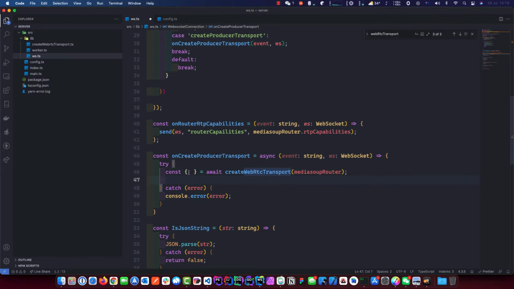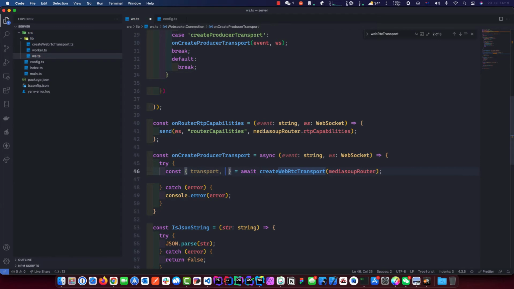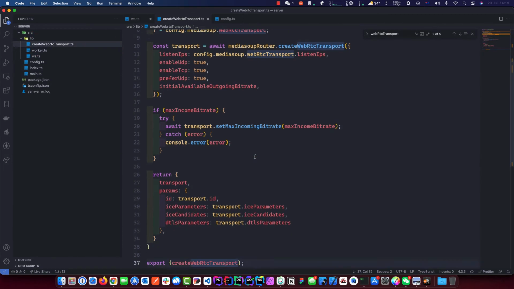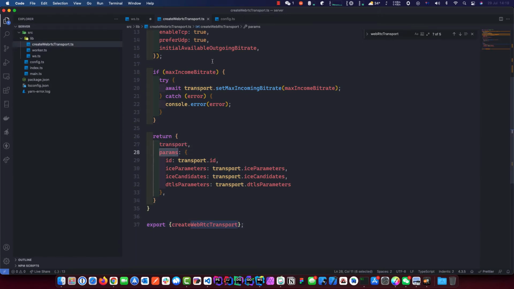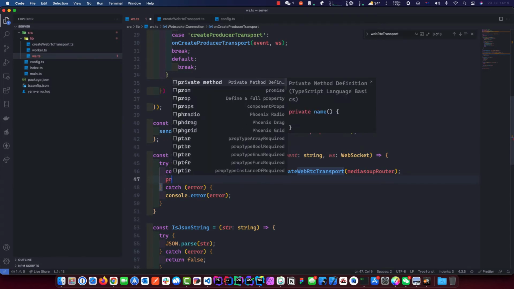Okay, the next thing we want to get out of this is the transport, and also the params. Remember, we've done these. We want this and that. That's what we're doing here. Now once we have that, we'll call this producer.